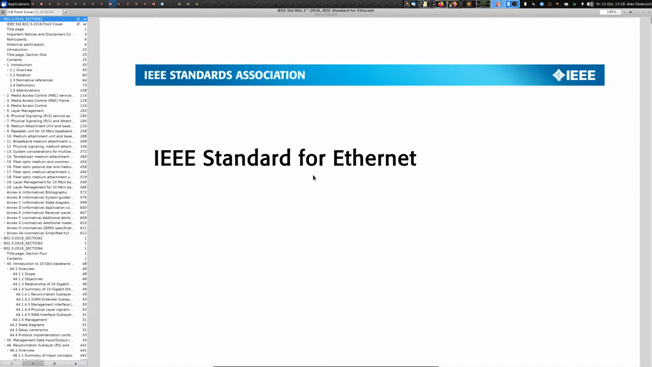So the Ethernet standard is one of them. It's a good thing to have. It also is good bedtime reading. At 5,600 pages, even if you have some insomnia, it'll probably still work.